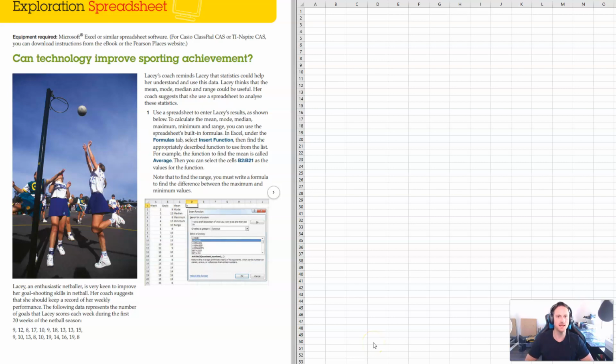This is the second tutorial working through Pearson, and this time we're looking at Pearson Math 8, and we're using Excel to help with calculating statistics. So this one is on page 560 of Pearson Math 8.